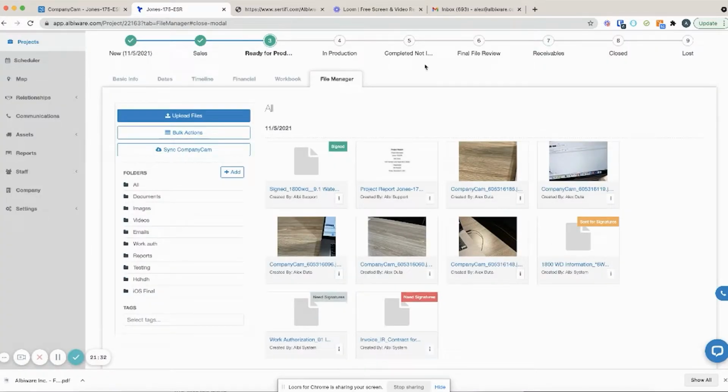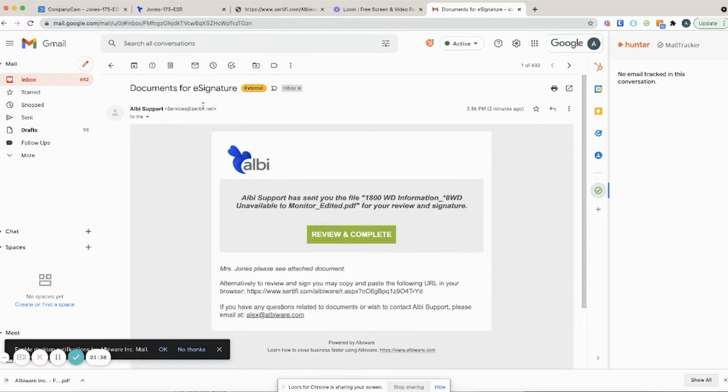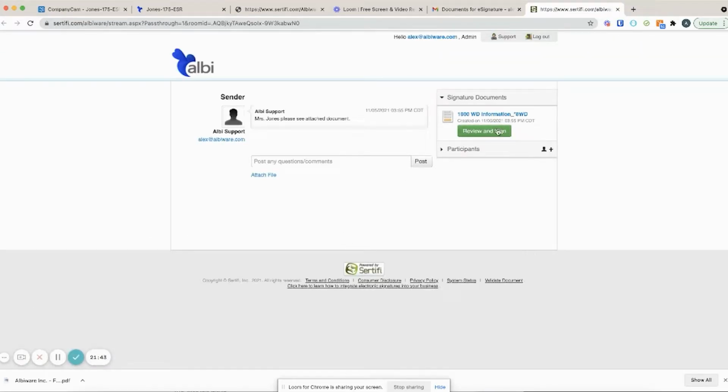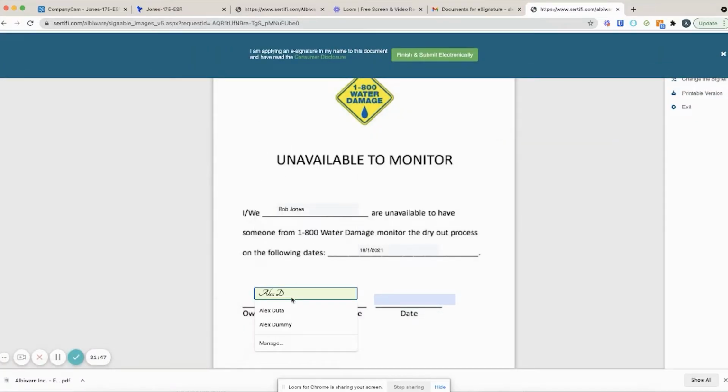So now let's go check in on that form that we sent for signature and open up our email, and we can see that that form was sent. And I can review and complete this form as the customer. This is what the customer sees. They'll review and sign.